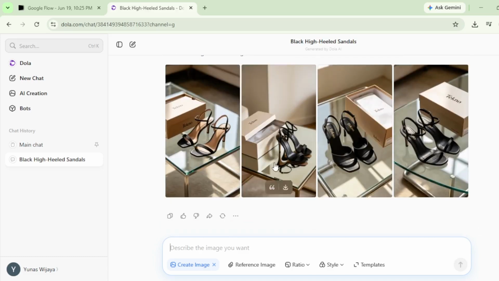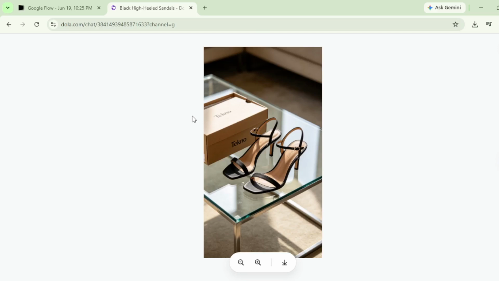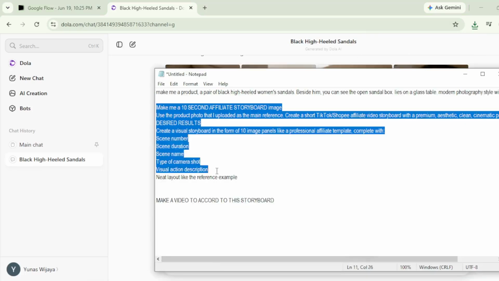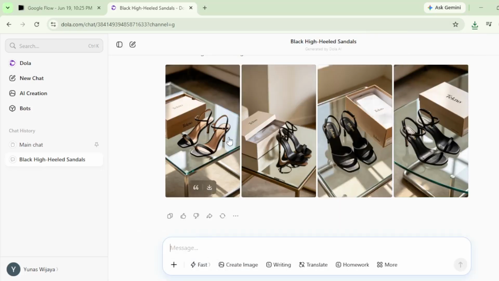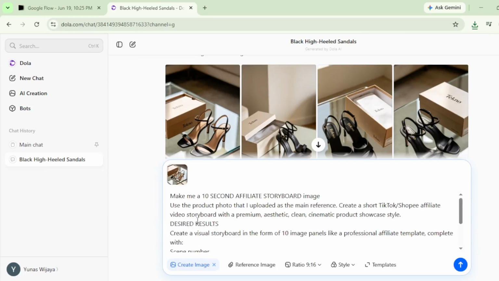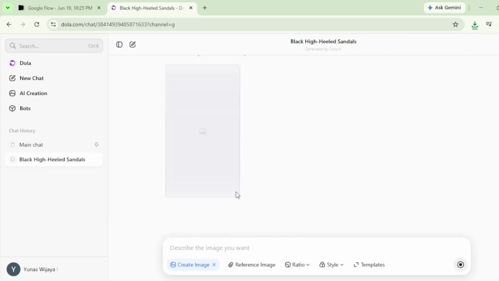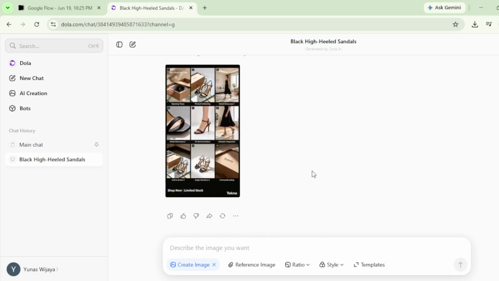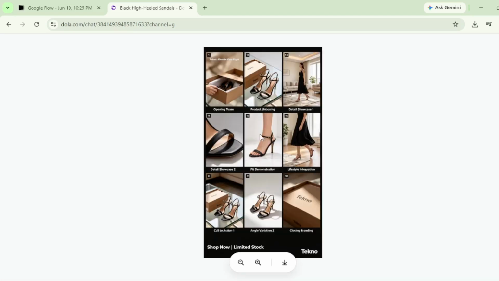Here's the image. We'll download it first and then upload it again as a reference for creating a storyboard as before. Once the storyboard is complete, we can then turn it into a video.